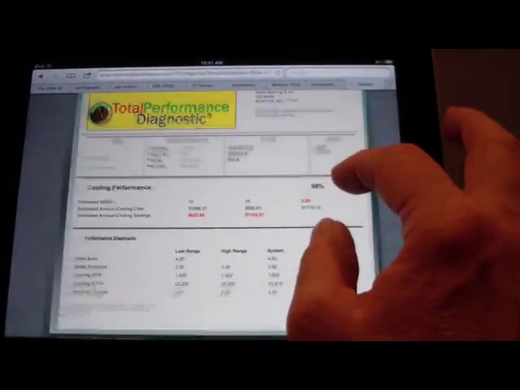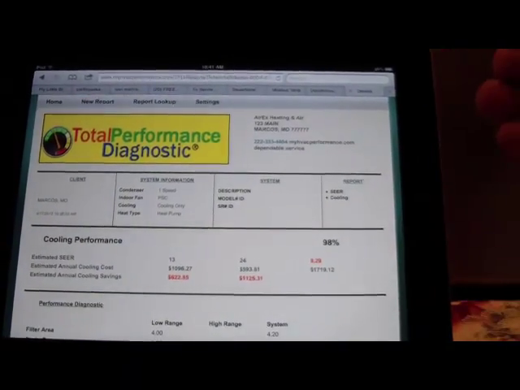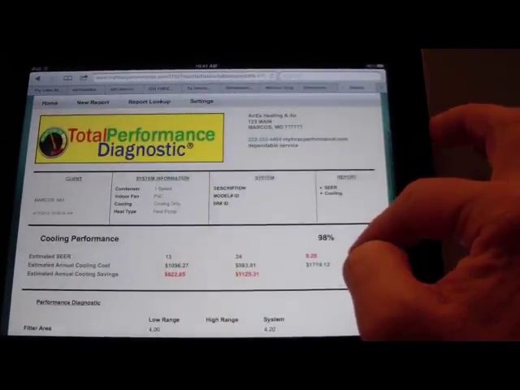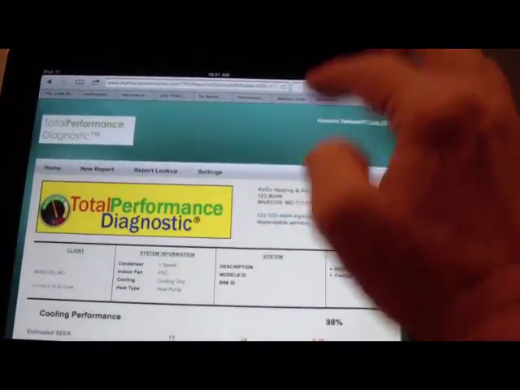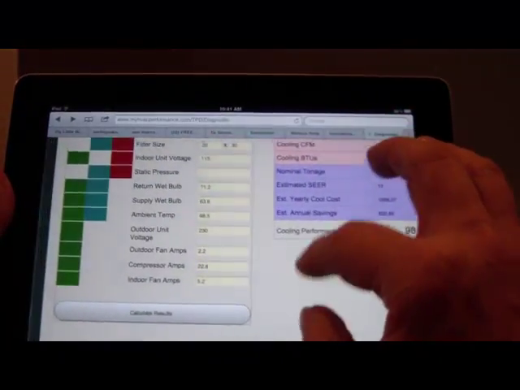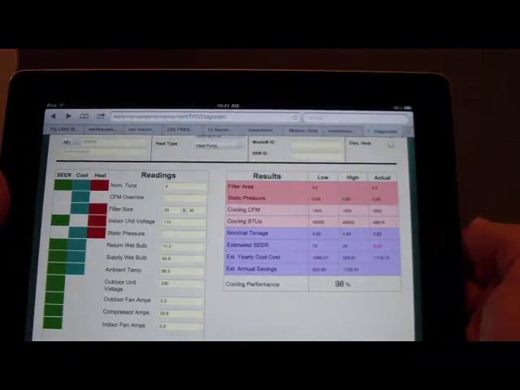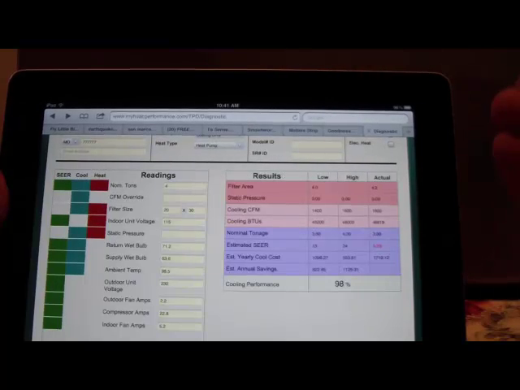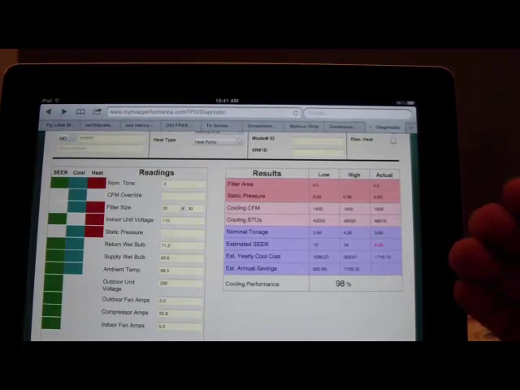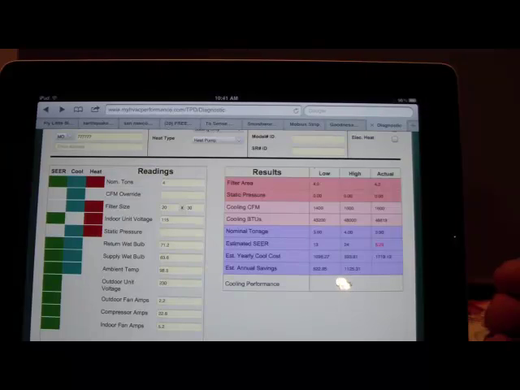Now, there's some information that your technicians might want to be able to give your homeowner in order to help them make a decision as to whether or not they really wanted to repair or replace the system. If you really wanted to change some information, hit the back arrow. We could go back into our diagnostic report, and we're able to change any information and redo a new report at any time. The tablets are a wonderful way of using Total Performance Diagnostic, and they're a great way to communicate those findings to your clients.